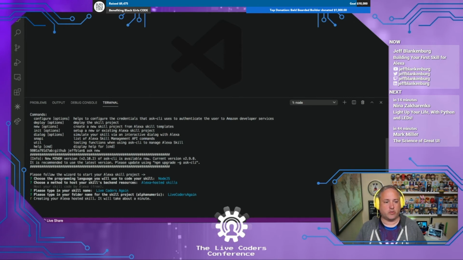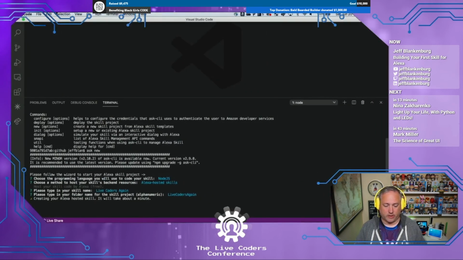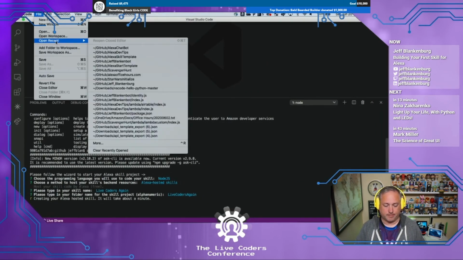What this allows me to do is work in the IDE that I want, use the tools and the technologies that I like here locally on my machine, and then when I'm done, I can type ask deploy, and it'll push all those changes up to the dev portal for me. So when I want to deploy it or I want to push it to certification, all of those things are very, very simple to do. So let's take a look at the code for this actual dev tips skill.